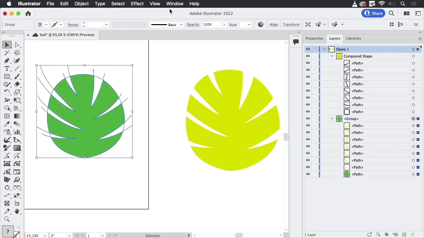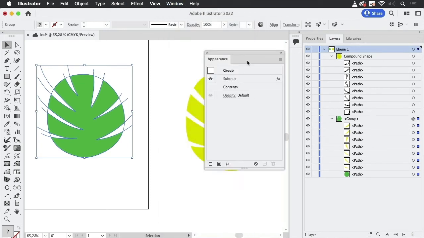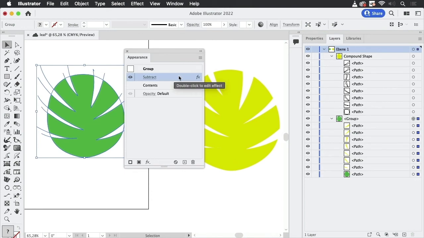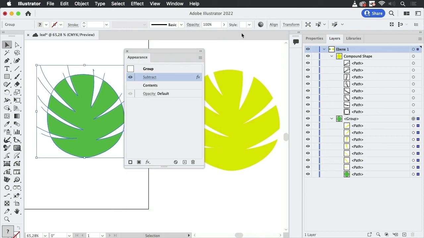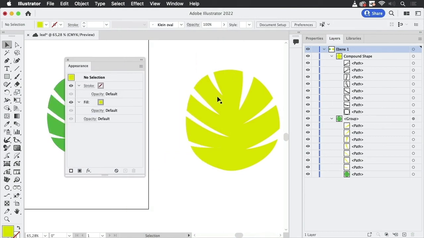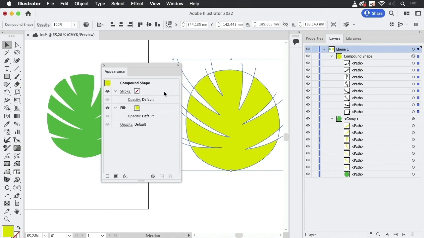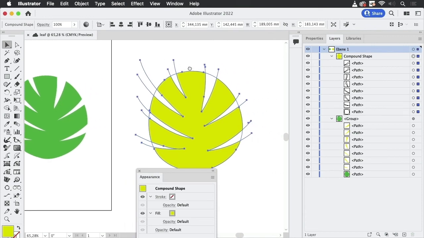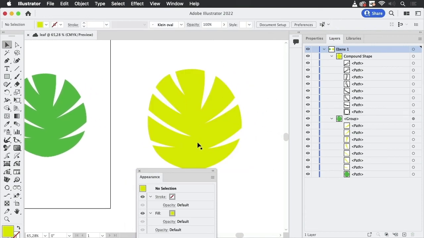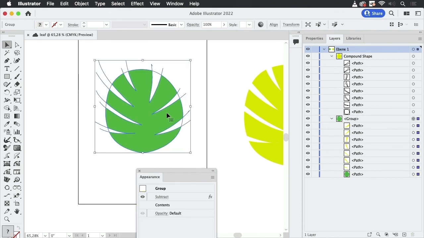The group is still selected, so let's go to Window, Appearance, and what we see is Subtract up here, which is the Pathfinder effect Subtract, which you find up there, Effect, Pathfinder, Subtract. And when we're selecting the compound shape, then you see there's nothing in the Appearance panel. So on the desktop, it's made by using a compound shape, and on the iPad it's a group.